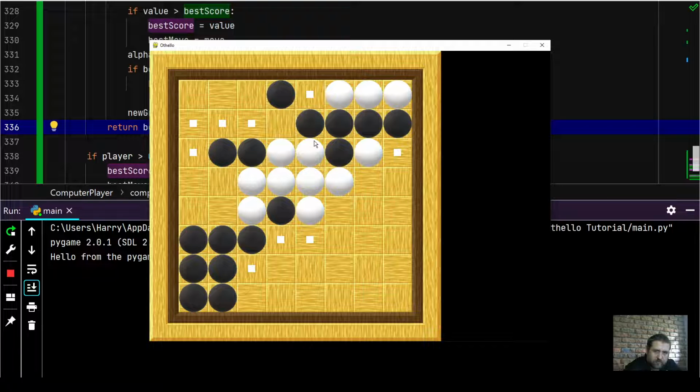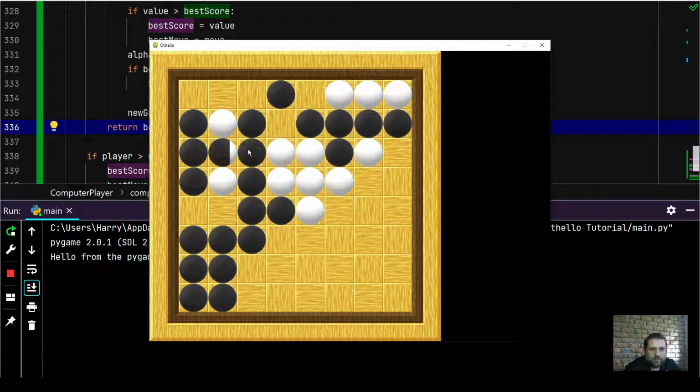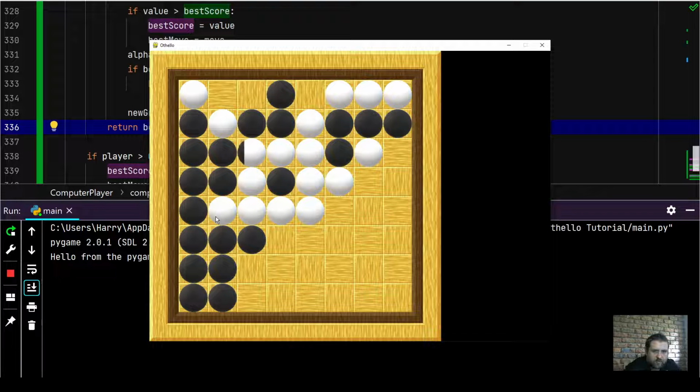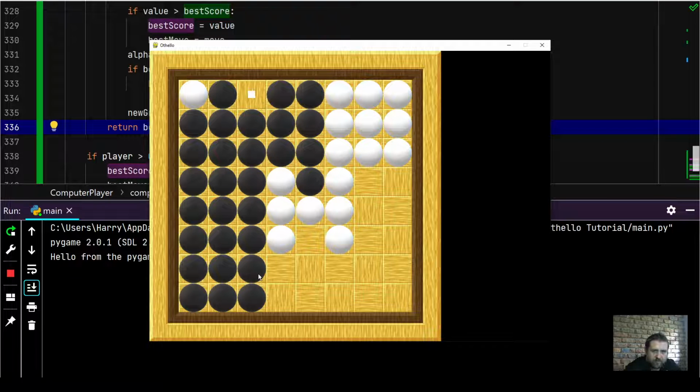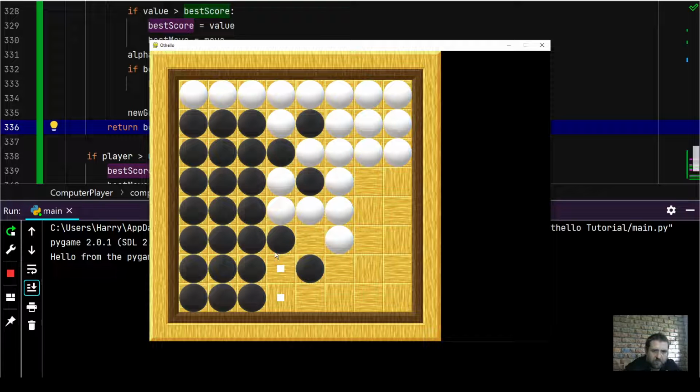Right. Things seem to be going poorly for me. So maybe this is one of those rounds that I can win. I don't know. Or we'll see. I've basically blocked out. There's no more move. Oh, there's a move for me. And I've lost. There's no moves for me to make. Look at that. Computer wins.